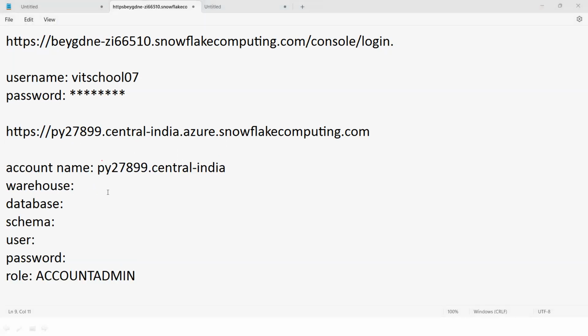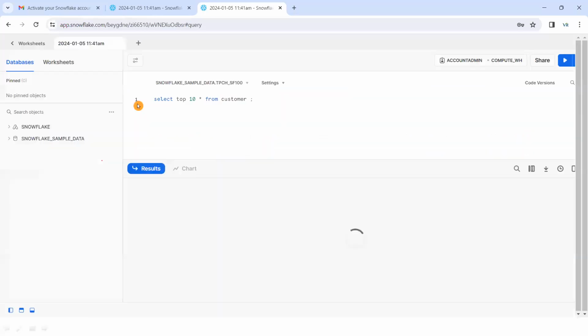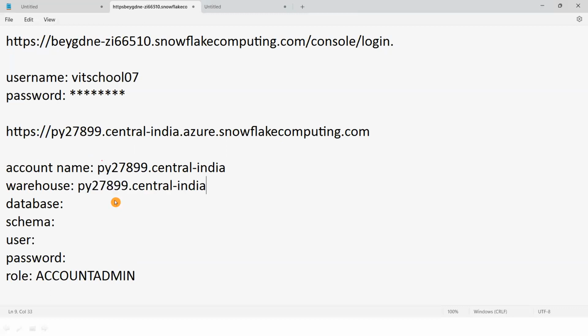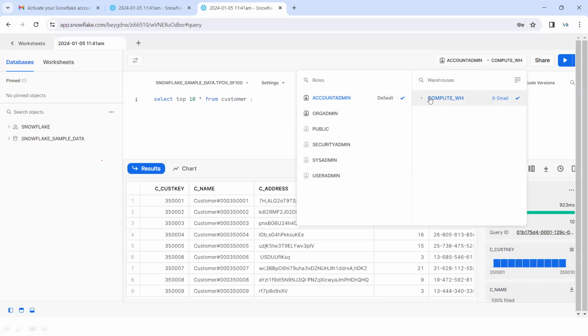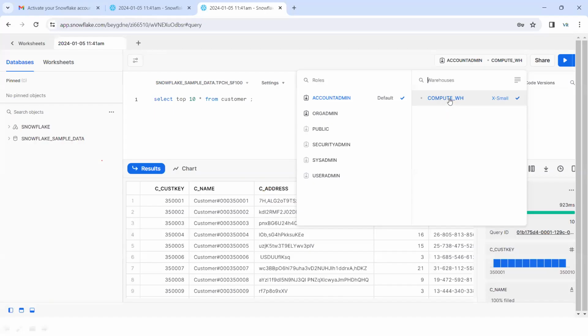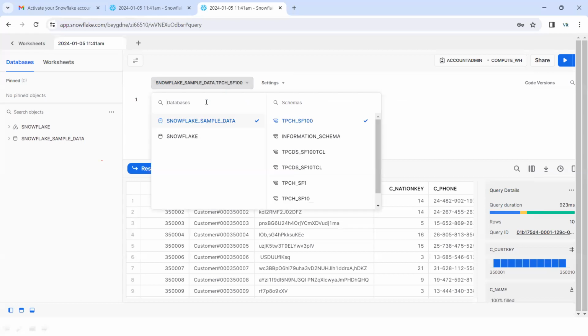Now, warehouse. Just click on this one. So what is the warehouse? If you observe here, this is my role, account admin. This is the warehouse, Compute WH. Sorry, it's not yet copied. It is not copying, so let me type it here. Compute WH.